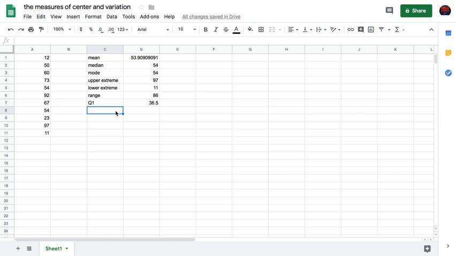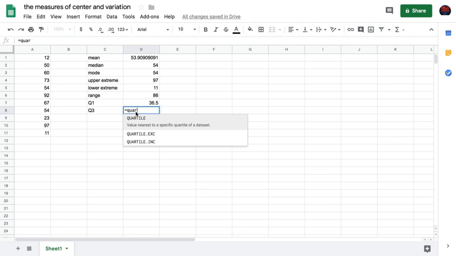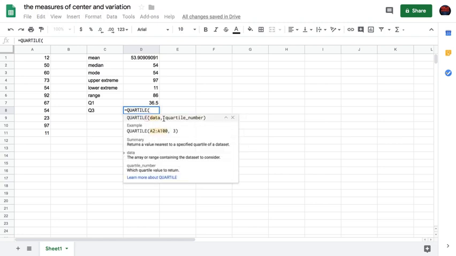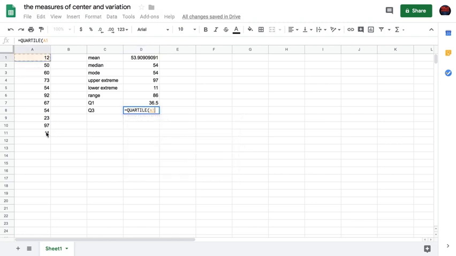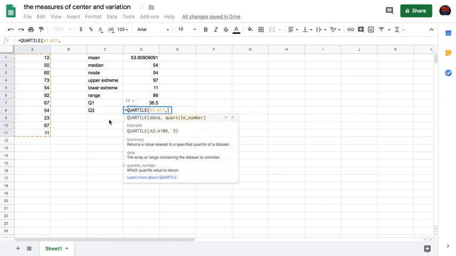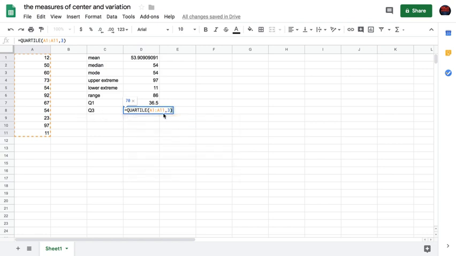Okay, now let's find Q3. So same thing, except instead of doing the quartile number as 1, we're going to do 3 because we're finding quartile 3. And in parentheses, enter.